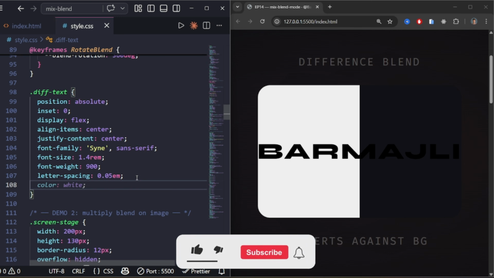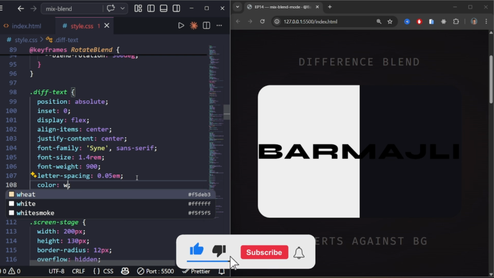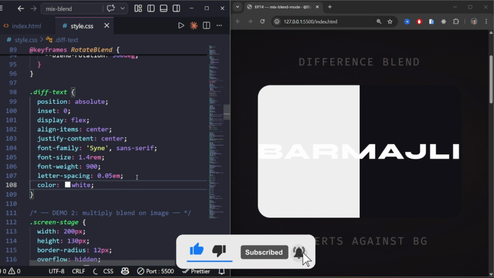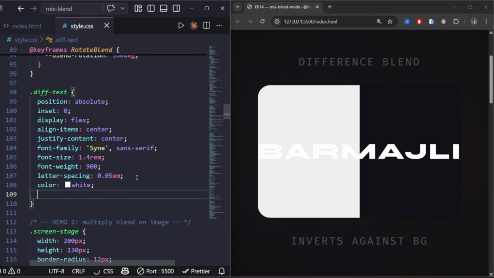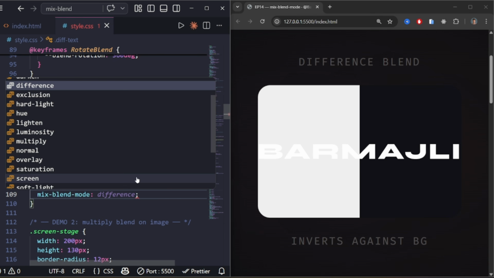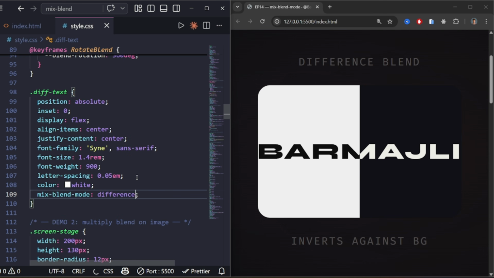Difference is the most dramatic. It inverts the element's color based on what's behind it. White text on a white background becomes black. White text on a black background stays white. Every color in between is the mathematical difference between the two. This is how you get text that's always readable, on any background, with zero logic.